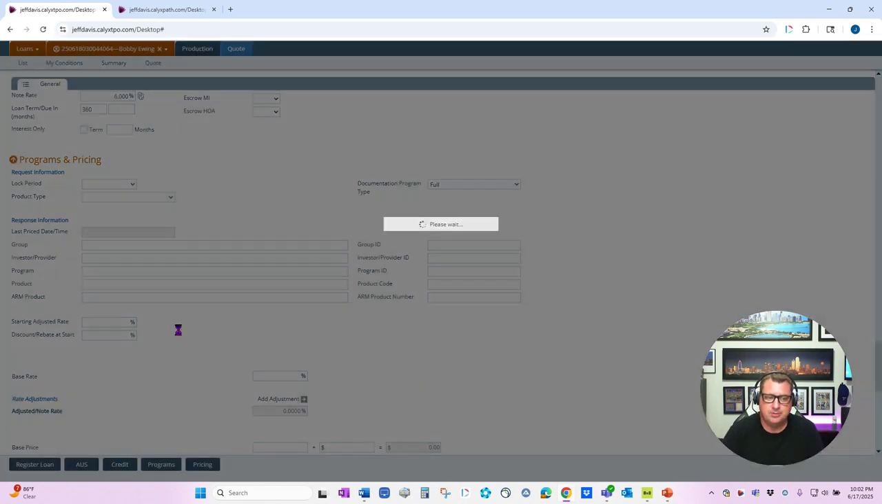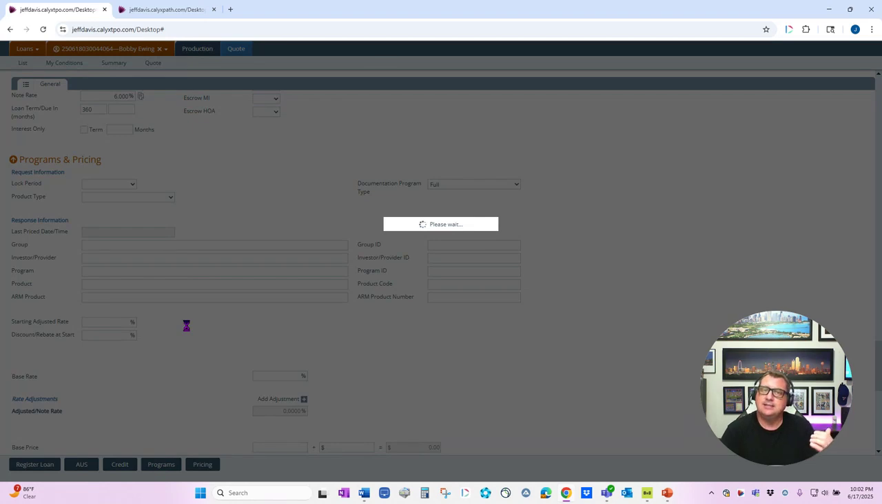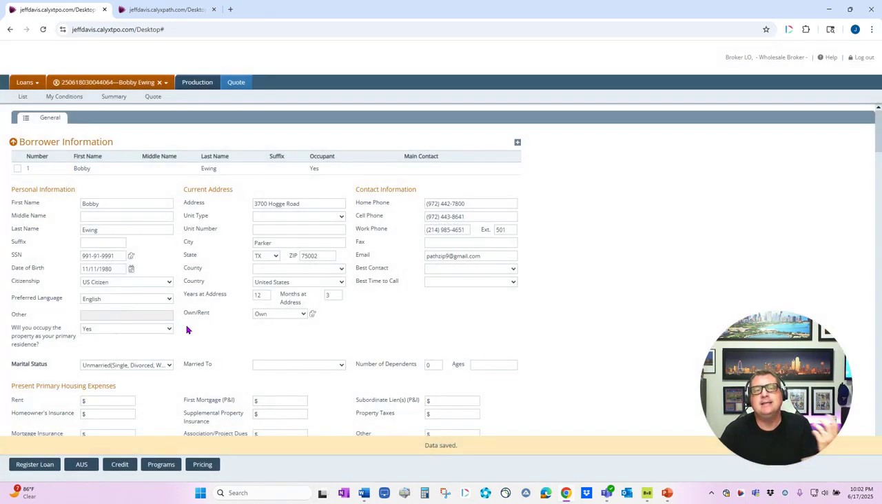Now, when they're ready to send the loan to you and submit it, they'll go down here and click this register loan button. And then what that's going to do is deliver the loan to your processor or your loan setup person, however you want that configured. In my demo account, I have it going to my processor role.